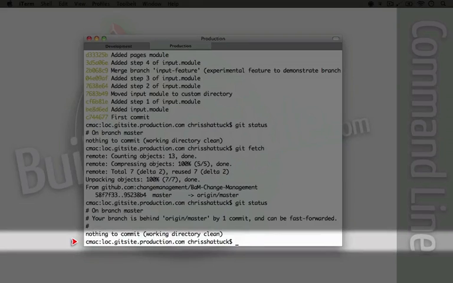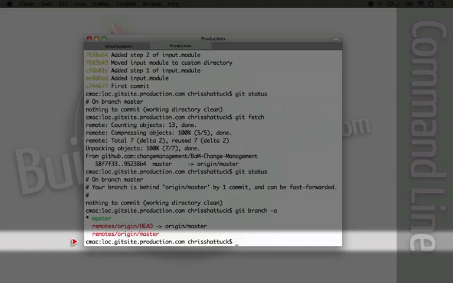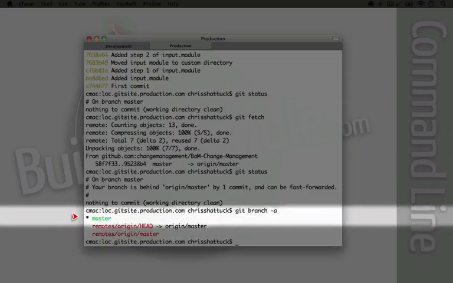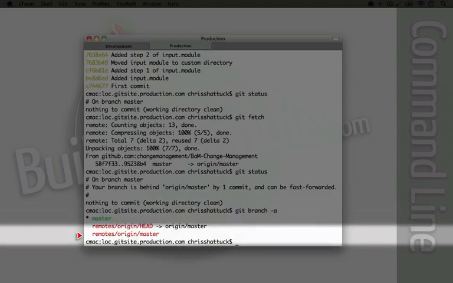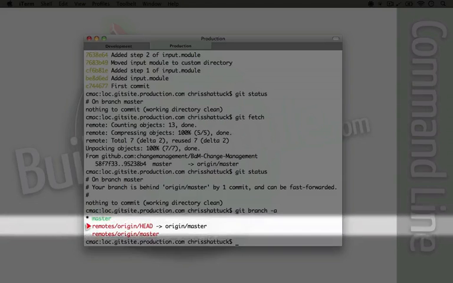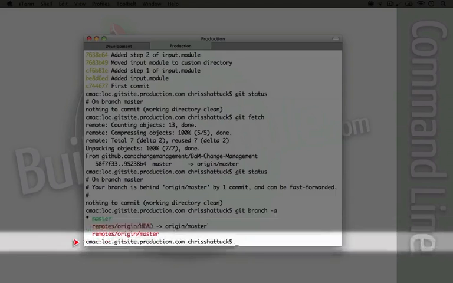So again, we can see all the branches by doing git branch, and then passing the -a parameter to show even the remote branches. And you see we have our local master branch and our remote branch. Notice that the remotes are in red. And then we have a HEAD, which is actually just a pointer to the master branch. So we're here in master, which is where we want to be.